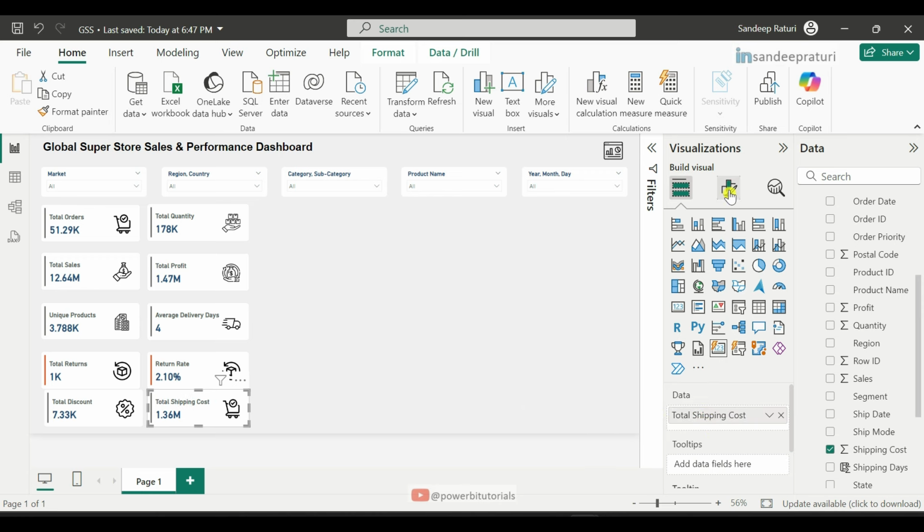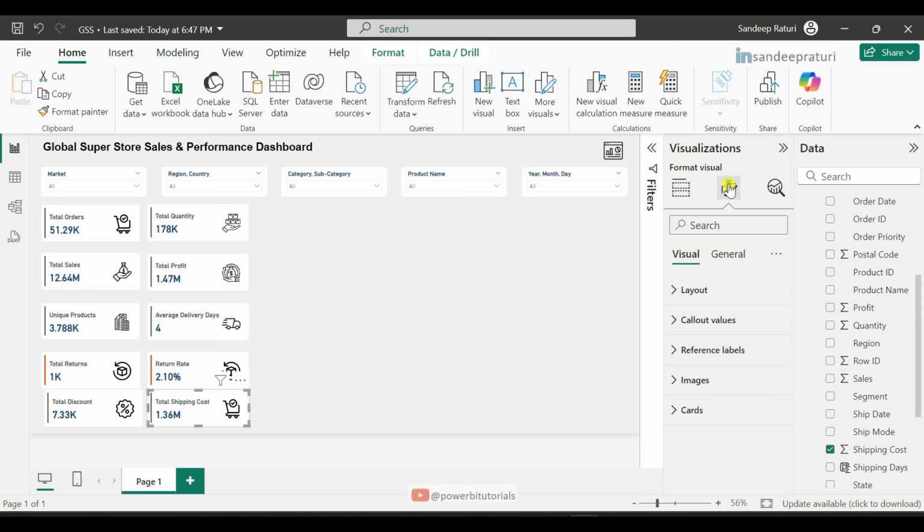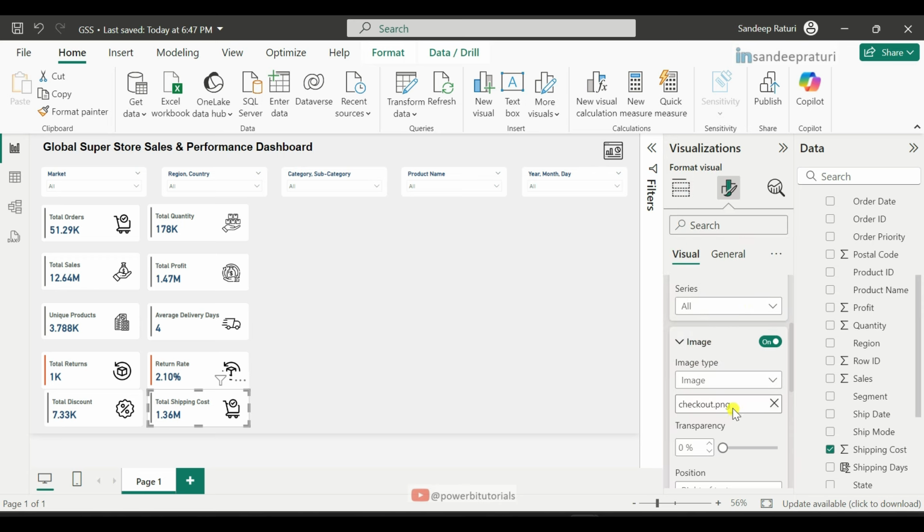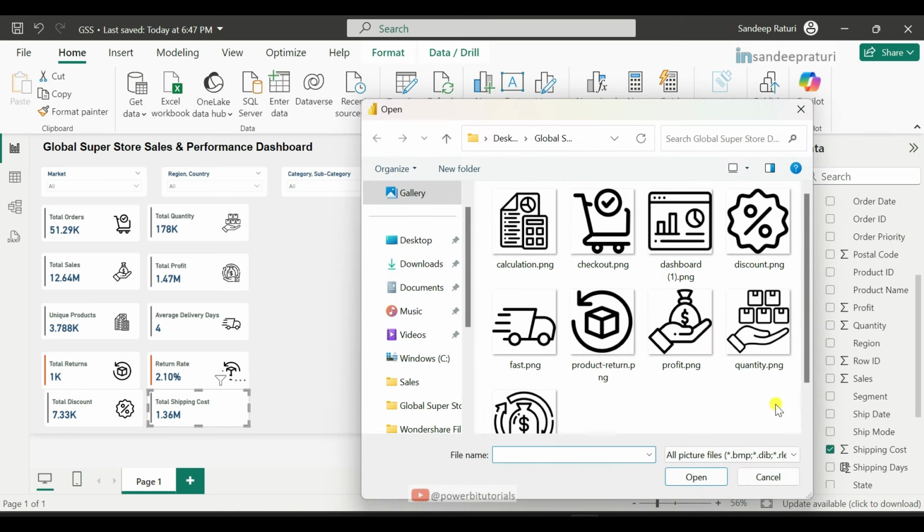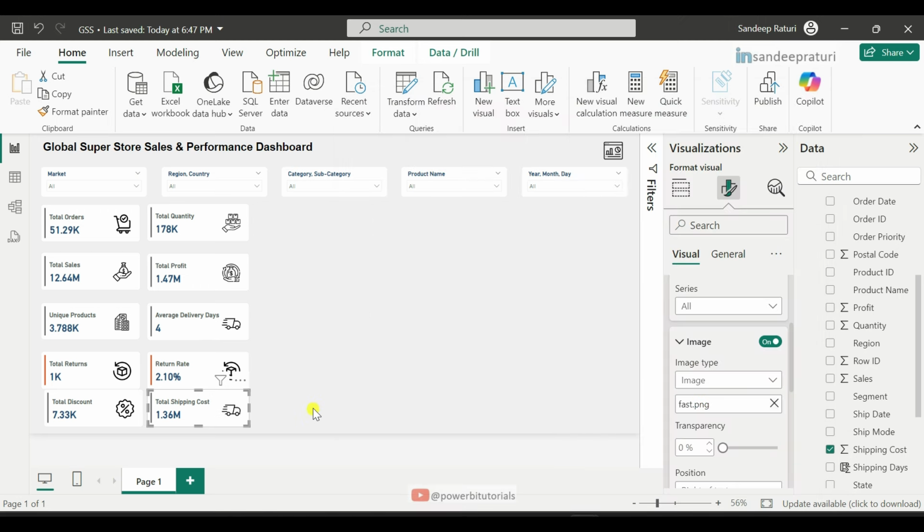And now we will change the icon for shipping cost. Go to the Format tab, open the images section, delete the existing image and browse the image for shipping cost. And for shipping cost we will use this icon. So now we are good with all 10 KPIs.